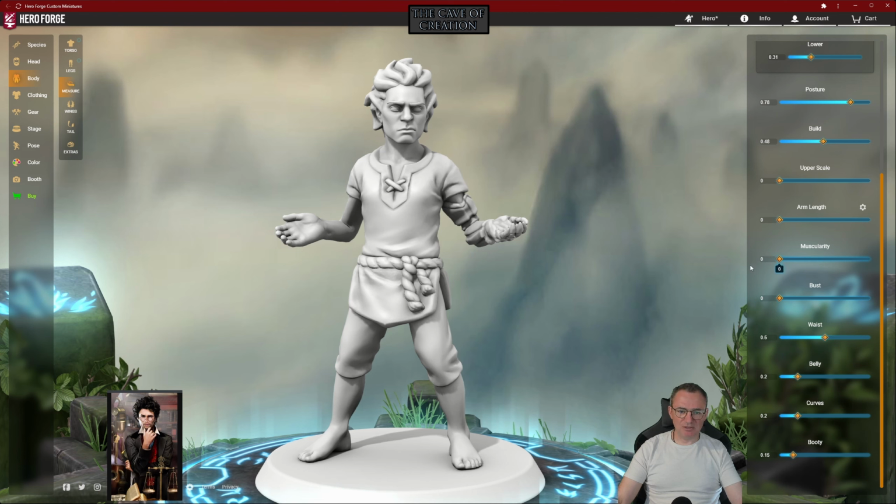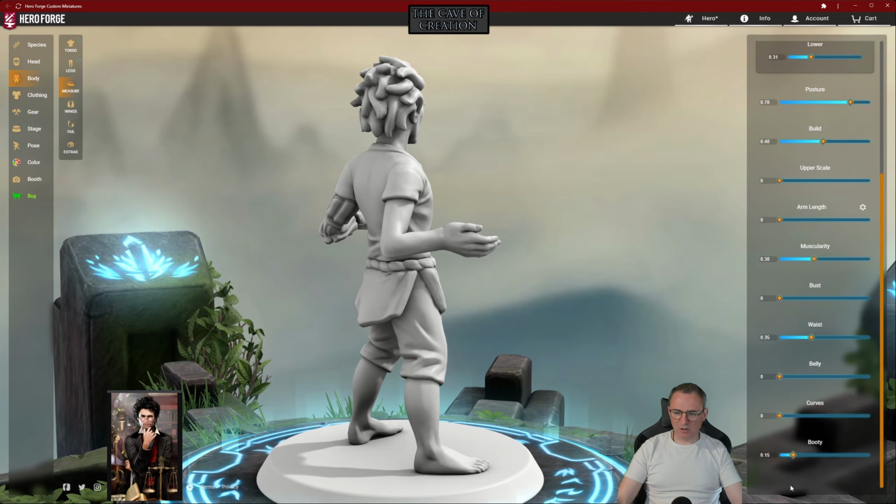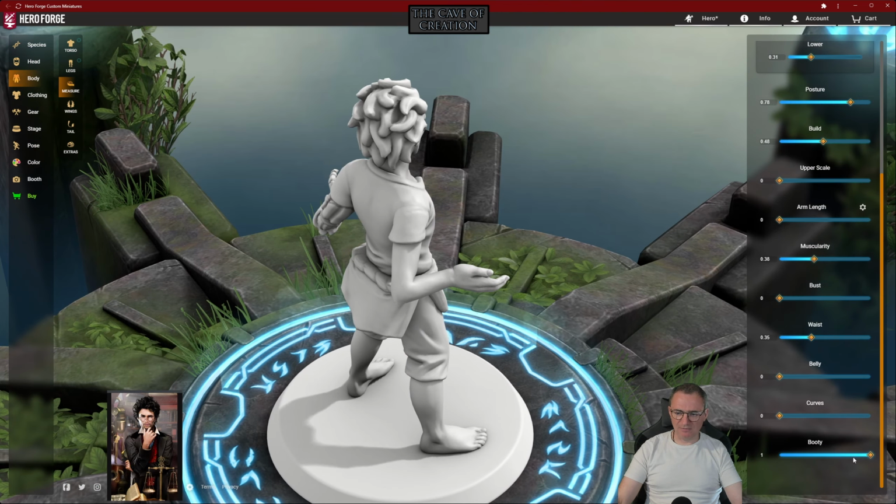Muscularity, big muscles, no muscles. No, I'm going to say it's on the lower end. Bust, generally for feminine characters. Waist, tight corset. Belly, curves, belly out and in. And this one never works quite right. Booty, you can see the bottom part is coming far too far away from the upper.